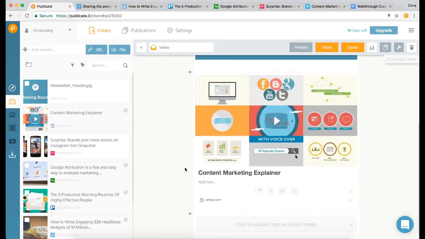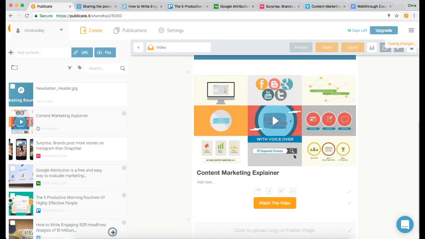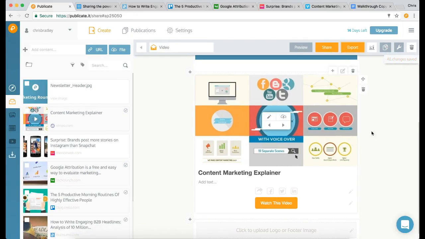The other thing that you can edit is the call to action. So we will pull in the favicon and the URL as default, which you can change the color of. But then you can also select that to be a call to action of text or maybe a button. So in this case, I'm going to put a button in. I'm going to call it "Watch this video," keep it center aligned and apply that. So now the video has a call to action.